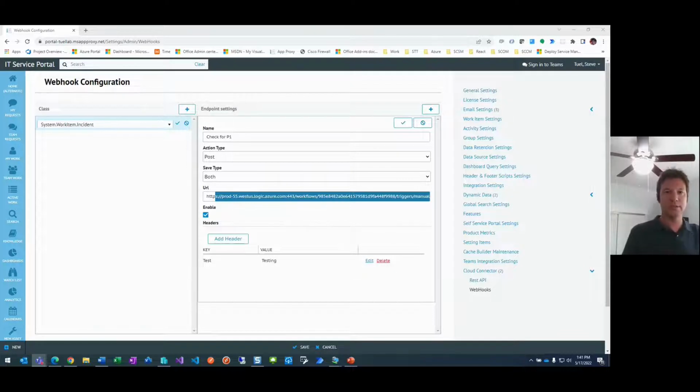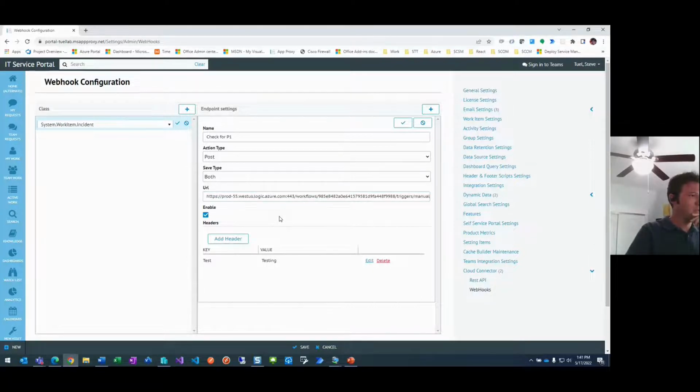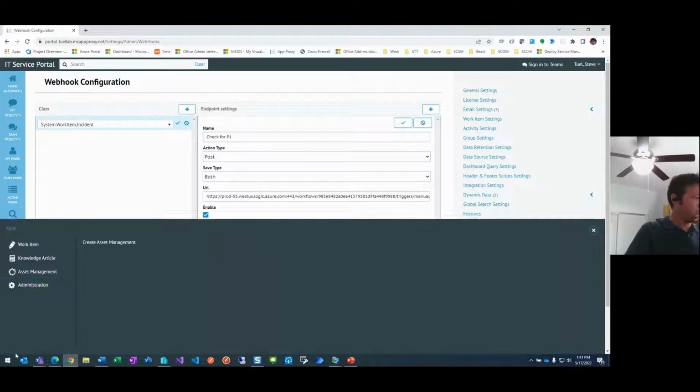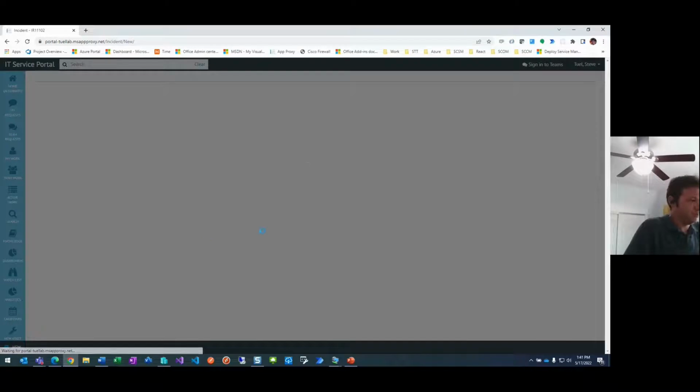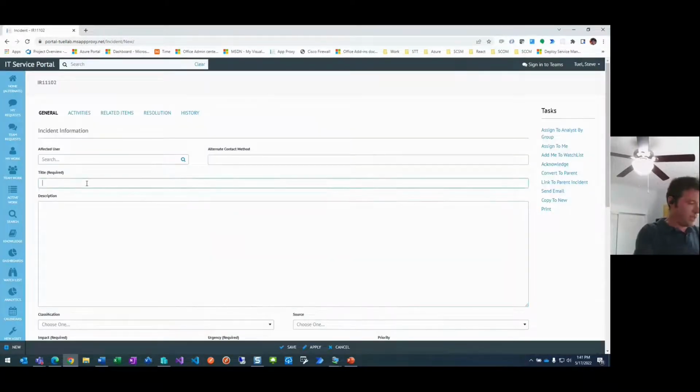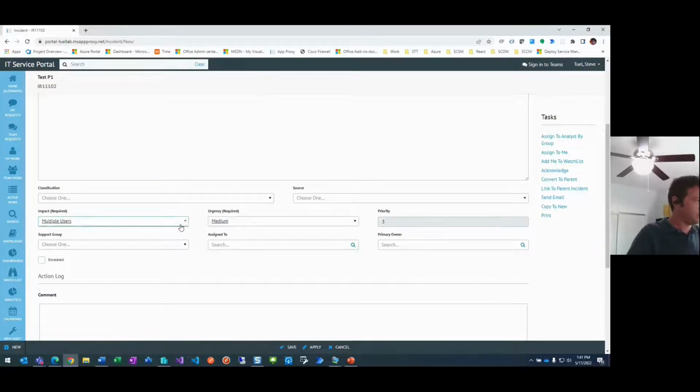So what I'm going to do is I've got a flow set up that when an incident is created, if it's a P1, I'm going to change the light to red. So let's have a look here. Go ahead and hit new incident. We'll just call it tab 1, give it no data, everything good. But most importantly, we're going to make it a P1. So I'm going to go ahead and hit apply.